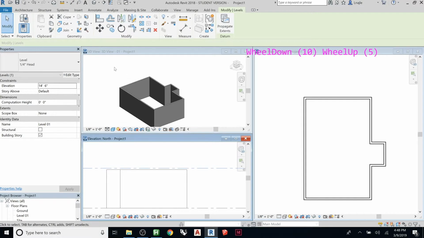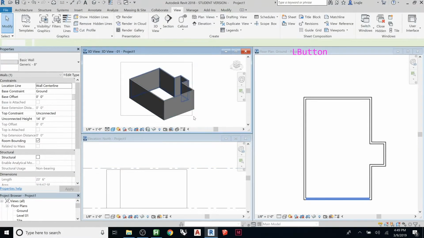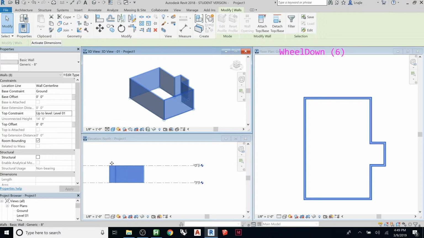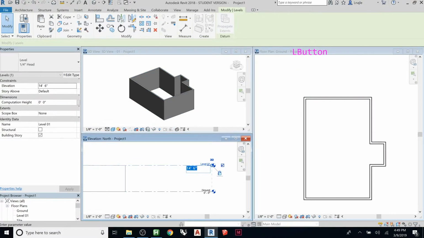Another option would be you can pick the walls, and we can say, instead of making an unconnected height, so where they have unconnected top constraint, you can change that to be one of the other levels. So right now we could tell it to go to level 1, and then you'll see there that they've jumped up to there. So if we move this, let's say now this becomes 15 feet, notice all the walls went up with it, because now they are referencing here.